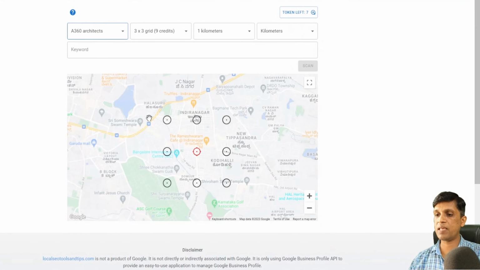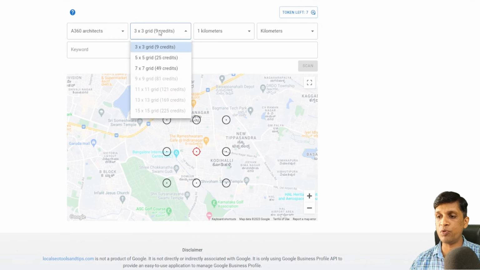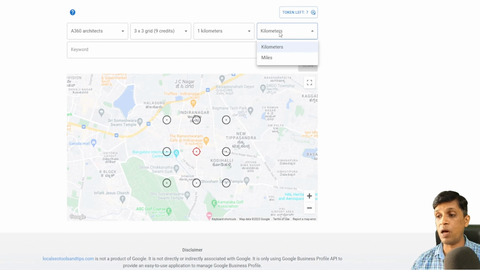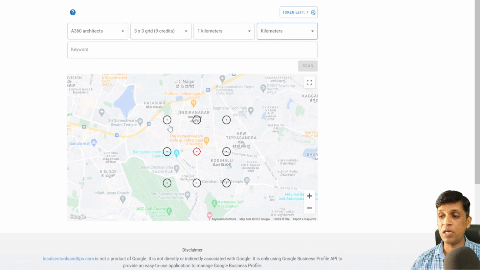So this is the business I have added, and you can see these are the grid points because I have taken a 3 into 3 grid, and you can go up to 15 into 15 grid, but that is available only in the premium version. In the free version you can go up to 7 into 7 grids where 49 credits are used, guys, and you can change the kilometers. You can change this parameter from kilometers to miles as you wish. This is the distance between these 2 points, guys. Now you have to provide a keyword.